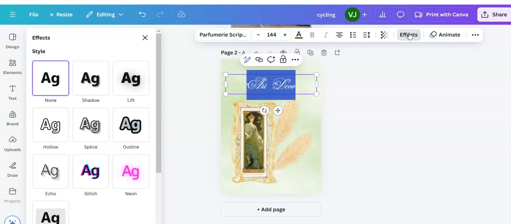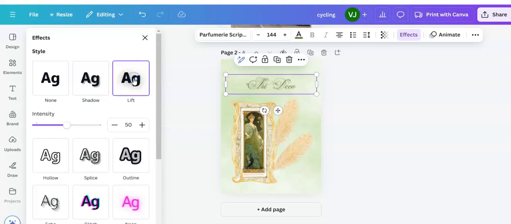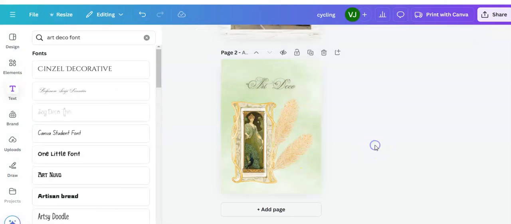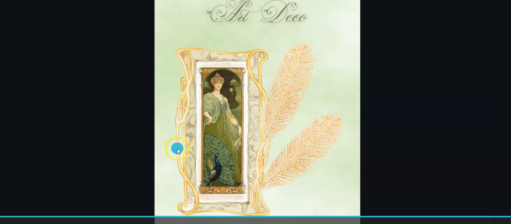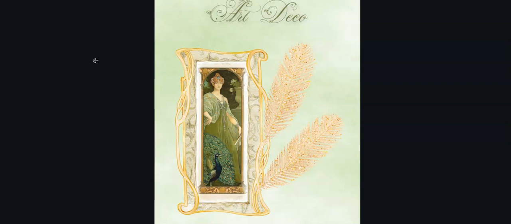Effects. We could give it a shadow. All I did, I went up to effects here. Shadow. That makes it a bit confusing. Lift. That's a bit better. And there we have it. We have a rather nice Art Deco poster. You can see it better at full size.